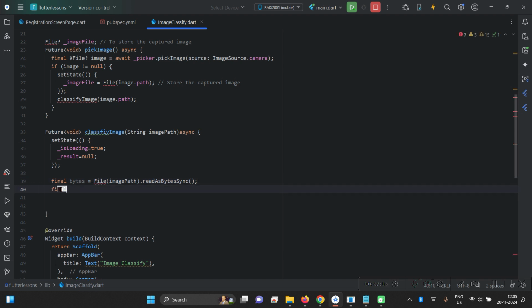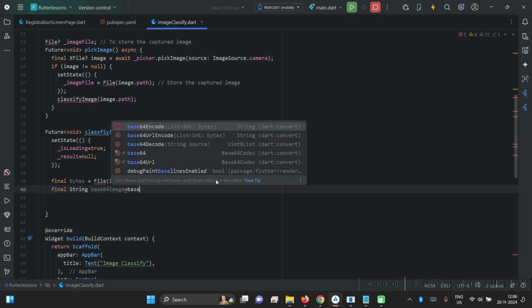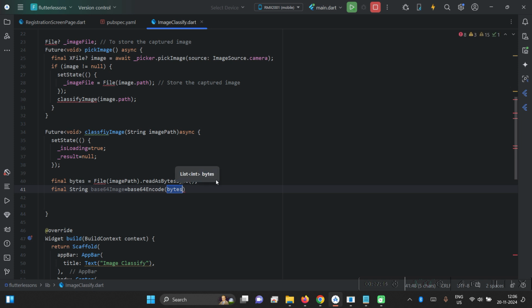Now proceeding further, final String base64Image. Why exactly am I using this base64 image concept? The reason is base64 images are of string type. Whatever the bytes are there, we are getting all the data of those bytes into a base64 image, so that we can send it to the server and it can recognize it. So as you can see, we are encoding the base64 image for these bytes.